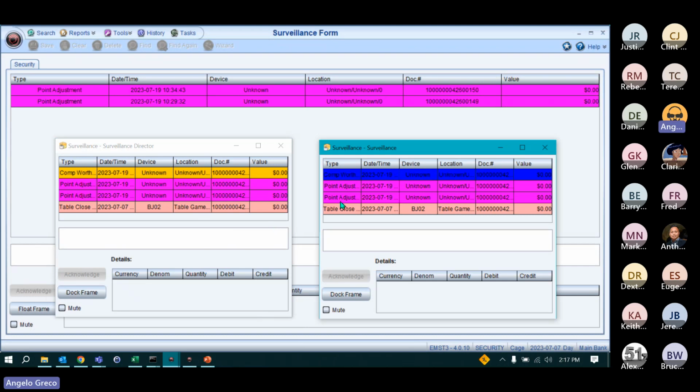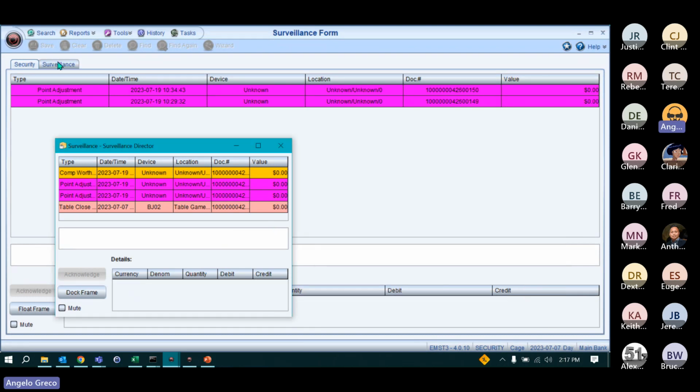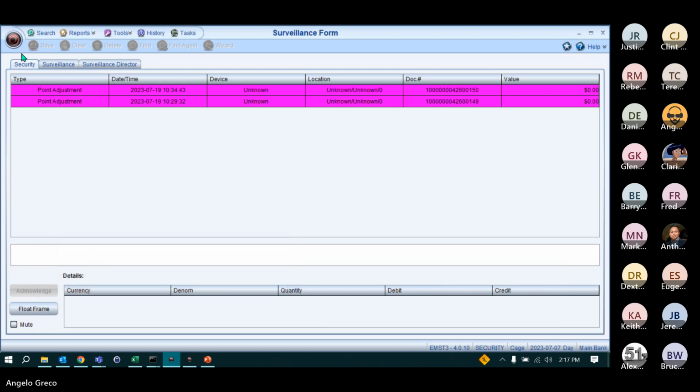If I don't want to see all three like this, I could just hit dock frame and those tabs will go right back up here. In surveillance, you're probably going to have this form up all day long on a big screen. If you get sick of the little chiming noises every time an alert comes in, we have this handy little mute button. You can mute it if you get sick of hearing the little chimes. All right, so that's what we're going to be building.